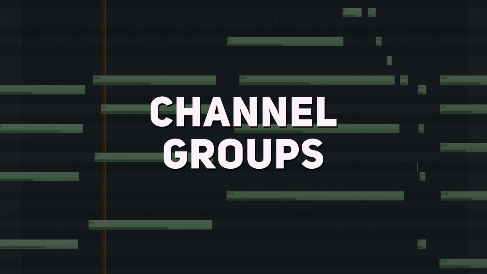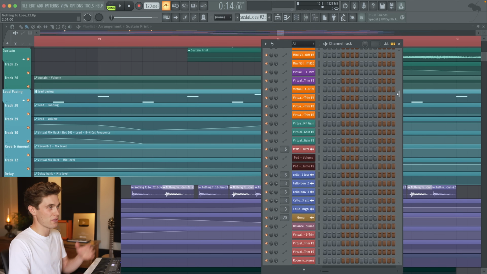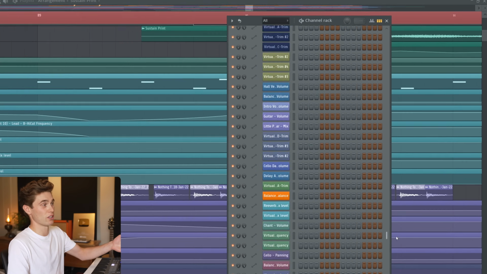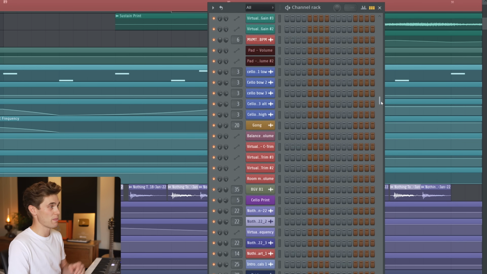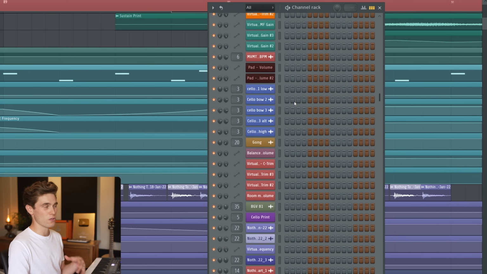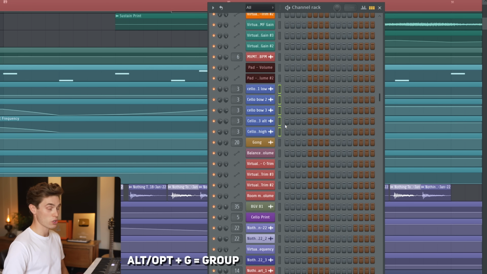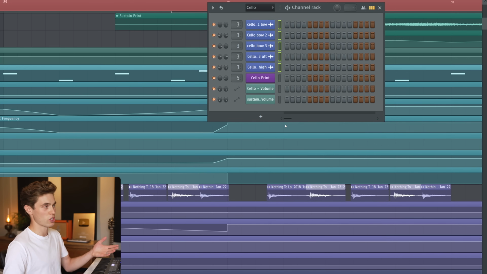And just to finish up the video, I've got a really quick but useful tip. If you're anything like me, the channel rack just gets loaded with stuff during a production or even a mixing session. It's very easy to group these and organize it so you can actually find what you're looking for. In this case, just select a few channels, then press Option or Alt G. Give it a name, so in this case, this will be a group of cello, and then all of that's been added to my cello group.